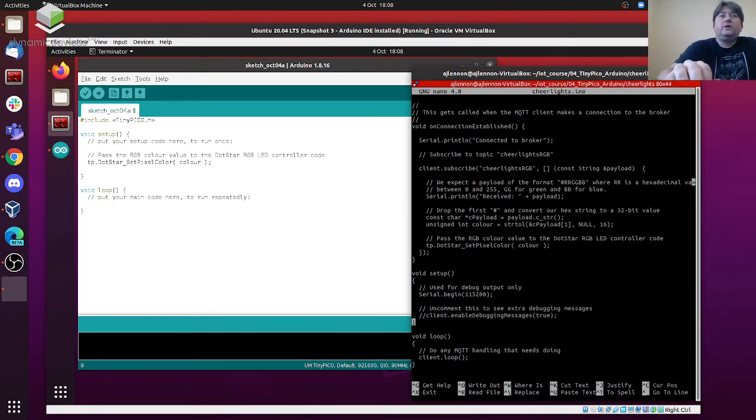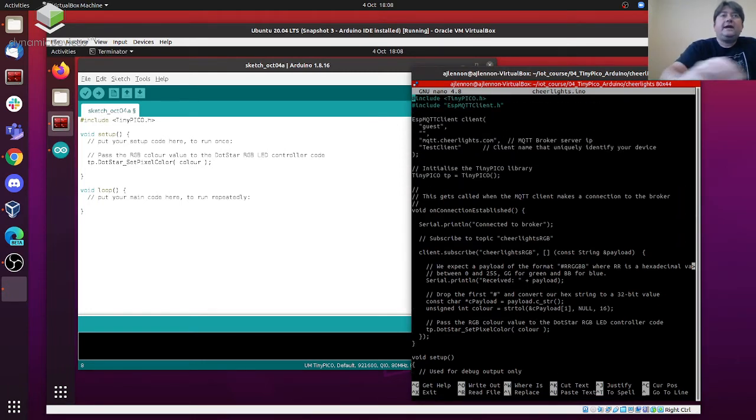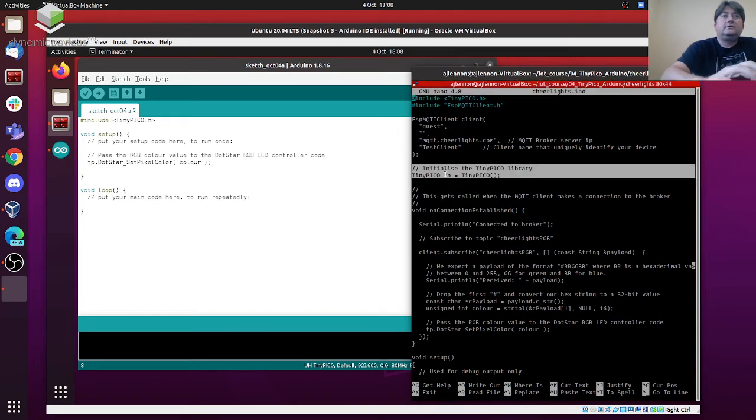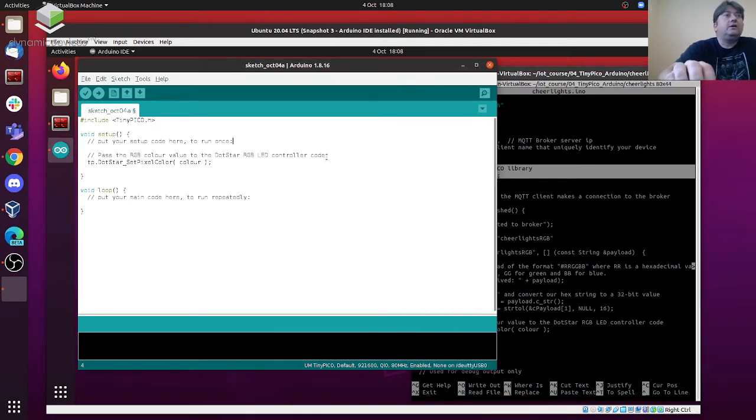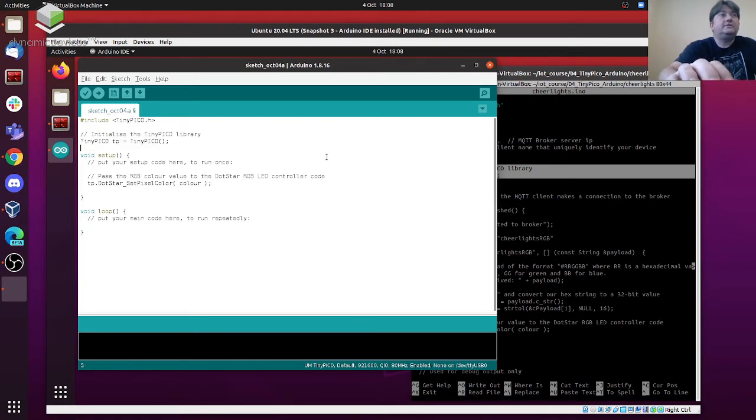So we will create our TinyPico object here, and then we're going to set it to be a color, and I'm going to choose a color, and I'm going to magically make it be that color, which I'll explain to you.